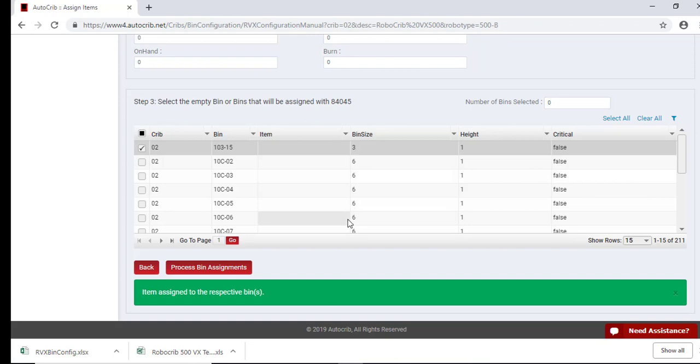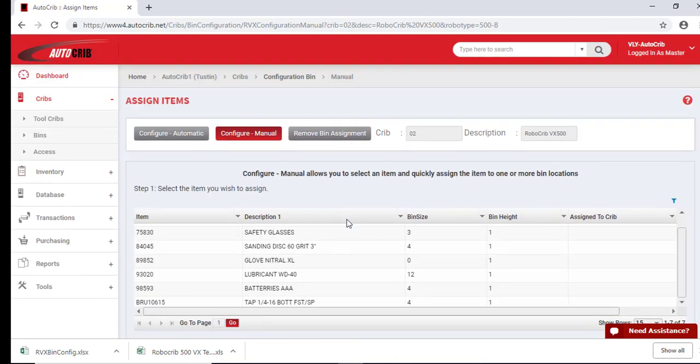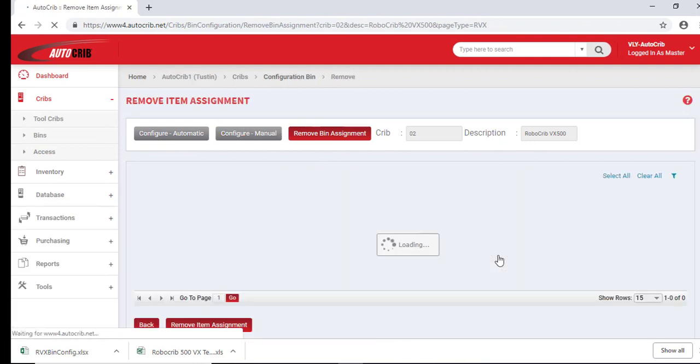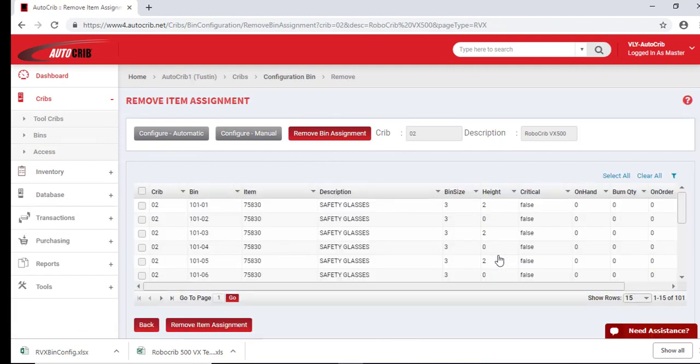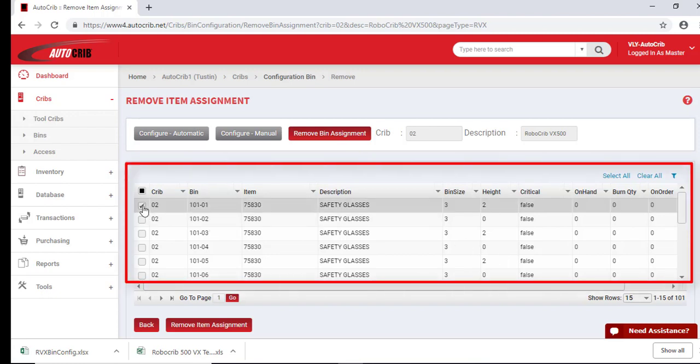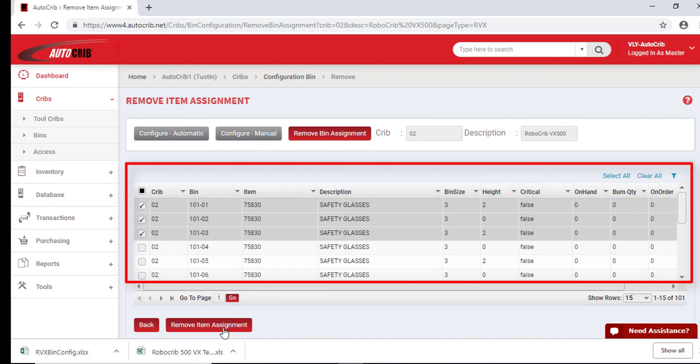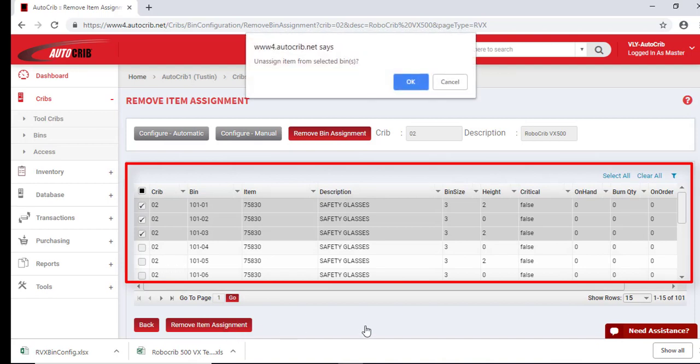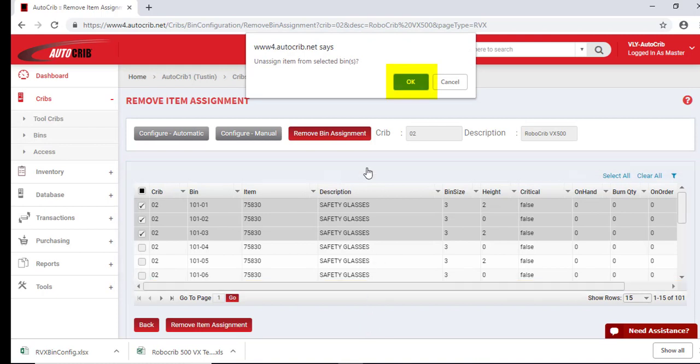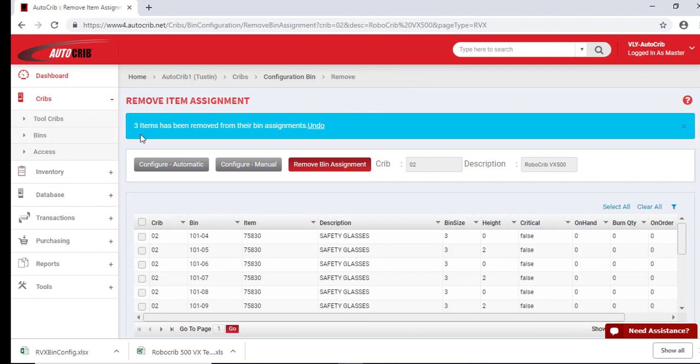Finally, let's look at the Remove Bin Assignment screen. This screen allows you to quickly unassign an item or items from their bins. To remove a bin assignment, select the desired bin from the list, then click the Remove Item Assignments button. Click OK on the message Unassign Item from Selected Bins. You will then see the message X number of items has been removed from their bin assignments. You will then have the option to undo the last step by clicking the Undo button.